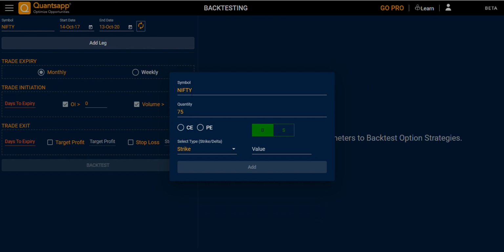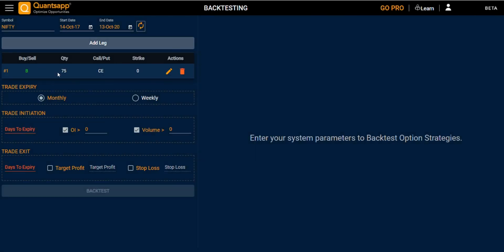You have the symbol, quantity, type of the option, call or put, then strike price and delta. Let's take strike of 0. Then you have buy and sell. Add. After adding a leg, you have to select your expiry, that is monthly or weekly.